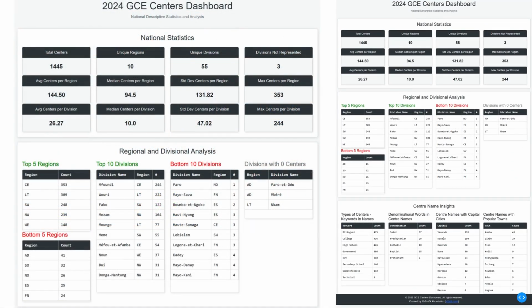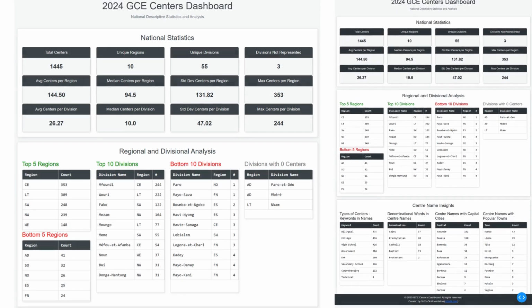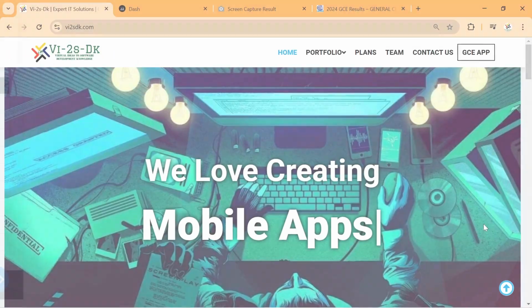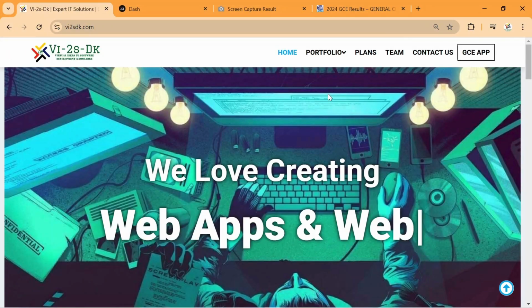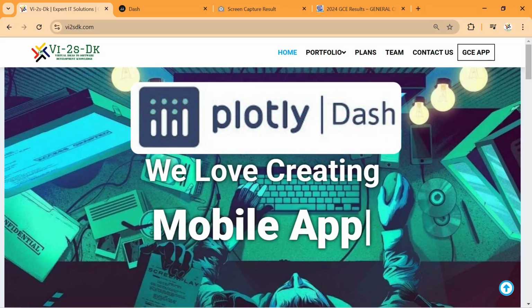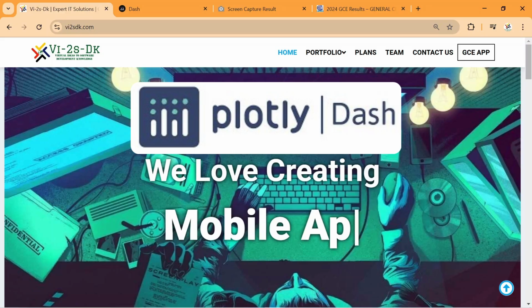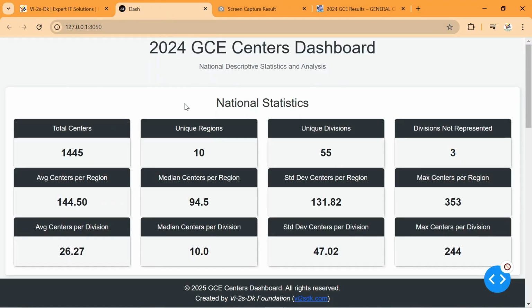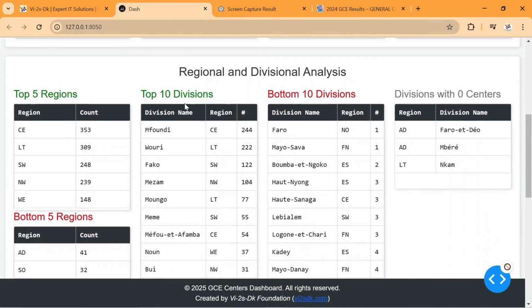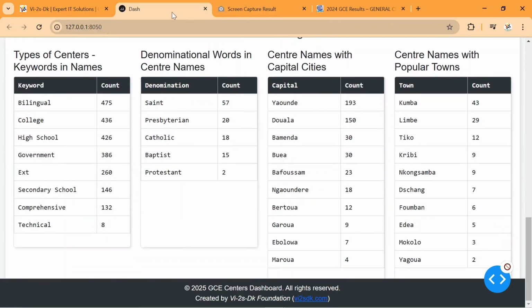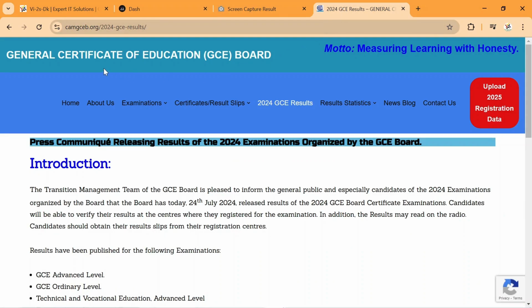Today we are going to dive into a Python project that will create interactive dashboards for analyzing our GCE exams in Cameroon. Now, this dashboard is going to be built using Dash, which is a powerful framework for building web applications in Python. So, I'll walk you through this code step by step, highlighting best practices and sharing some insights along the way. What are you waiting for? Let's get started.